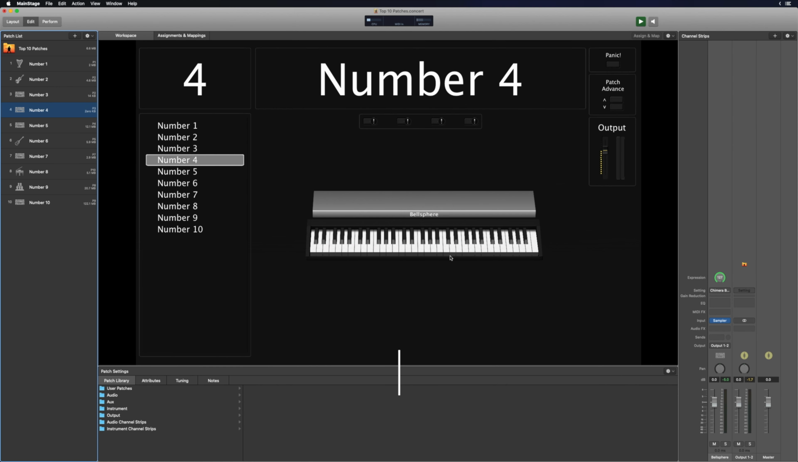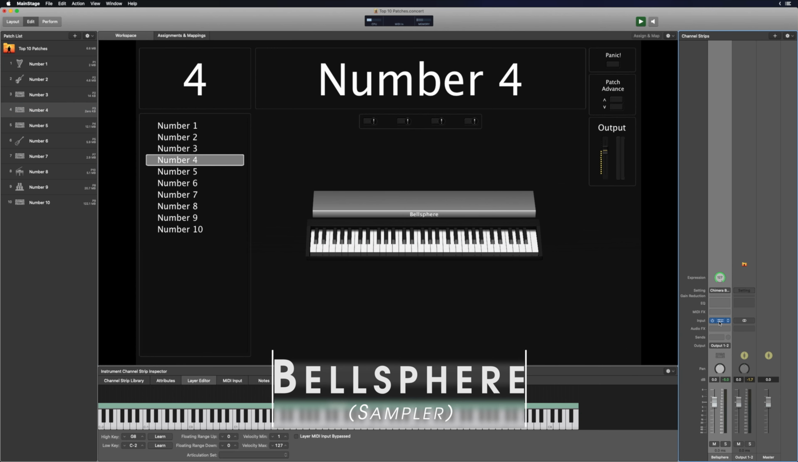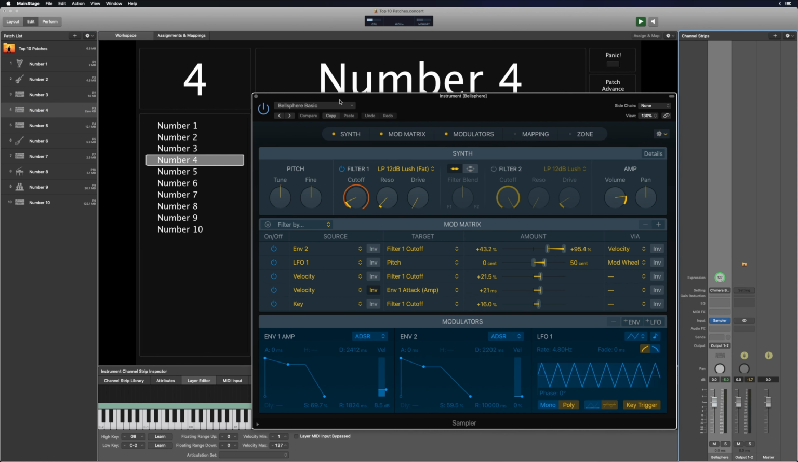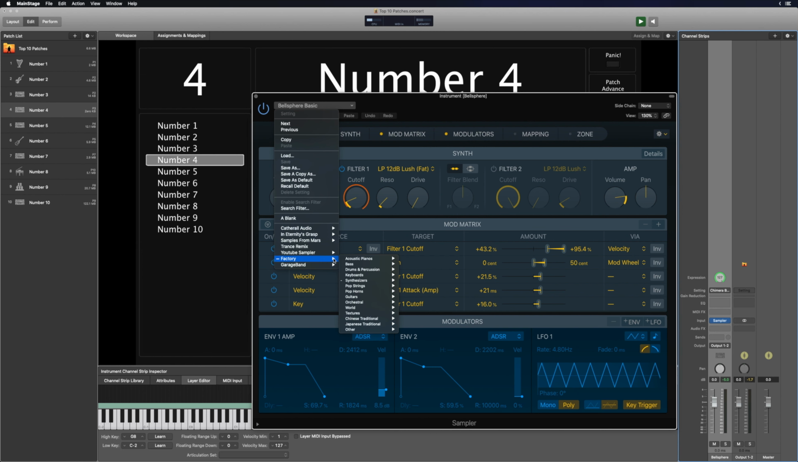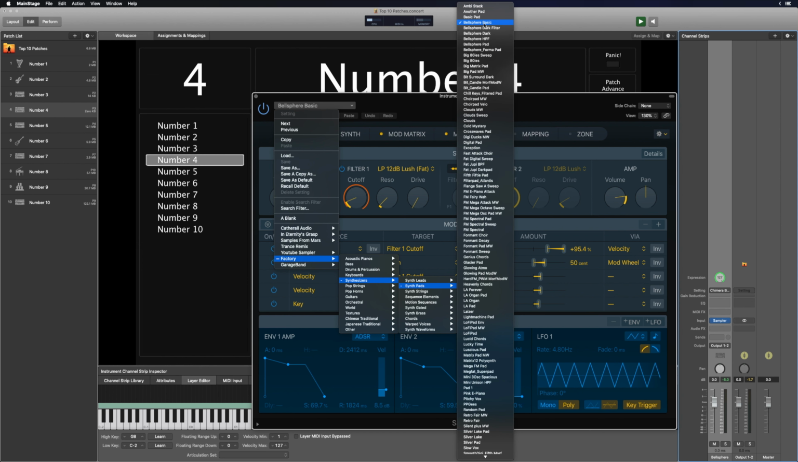For number 4, I went with this bell sphere sound. You can find this in the sampler. If I go up here to this preset area and I click on the drop down menu, go to Factory, Synthesizers, and then Pads, up here at the top we'll see Bell Sphere Basic, and that's what I go with.